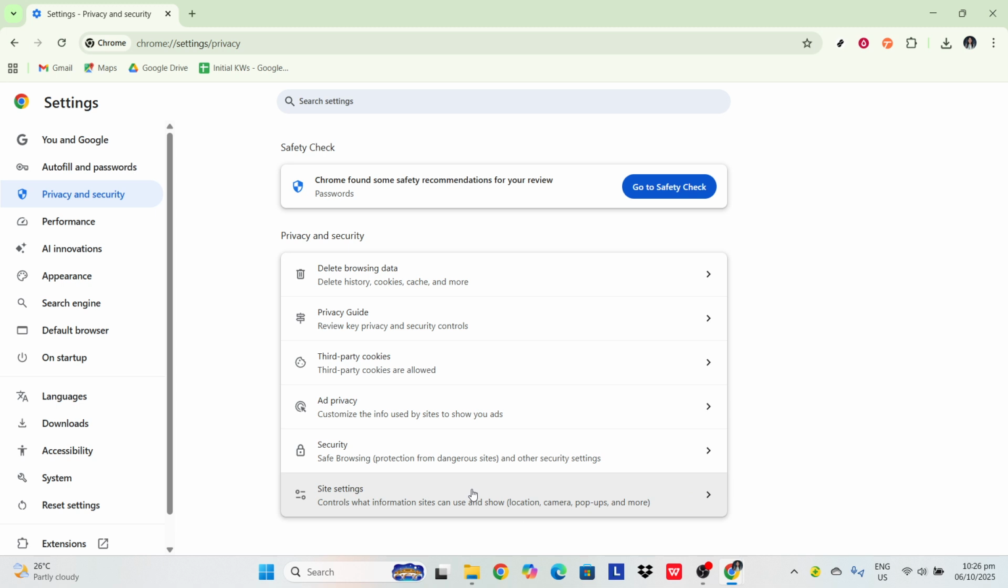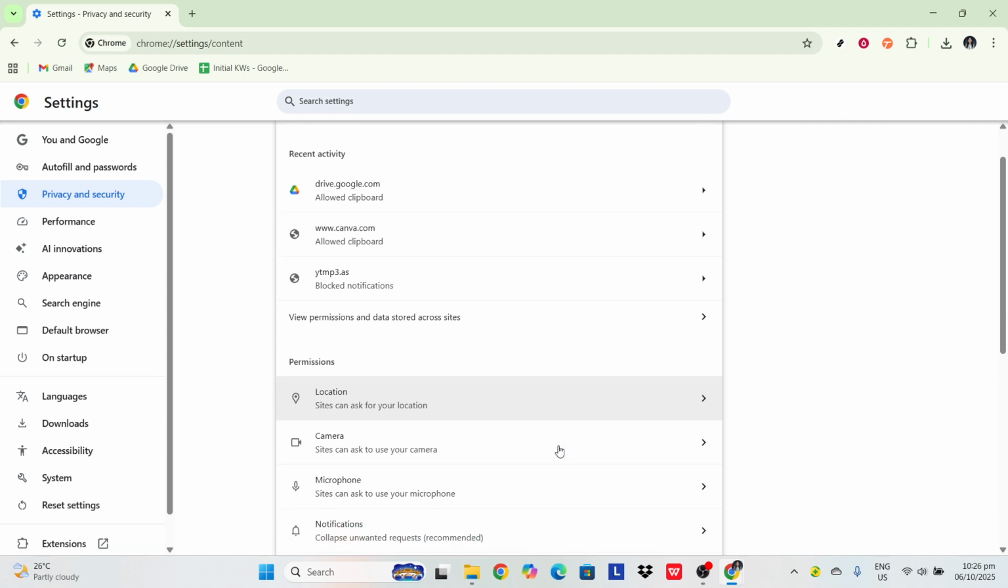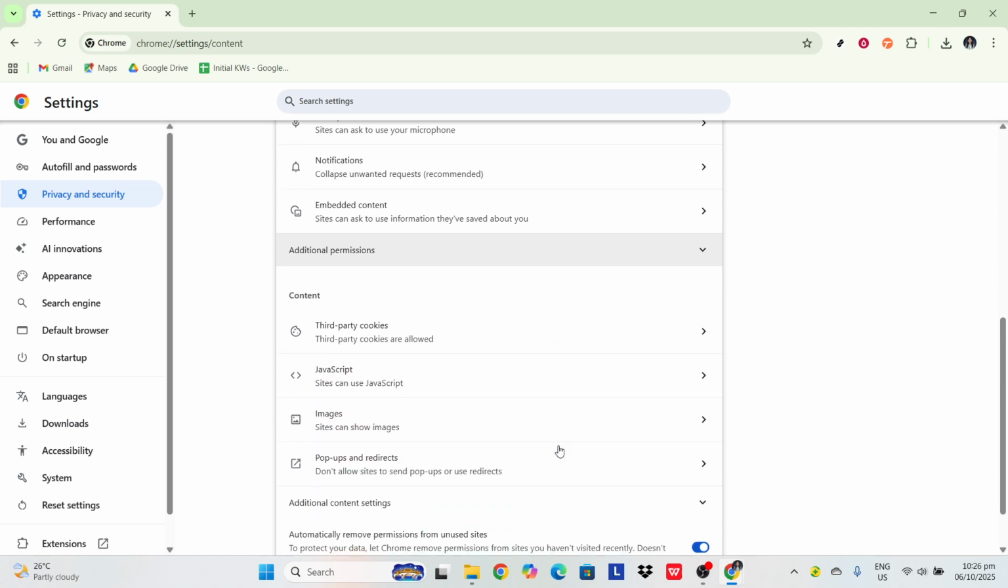Next, you're going to choose Site Settings. This option is crucial, as it helps you dictate how websites interact with your browser. It lays out several customizable permissions, and amongst these, you'll see the one we're focusing on today. Go ahead and scroll down a bit within the site settings and search for pop-ups and redirects.